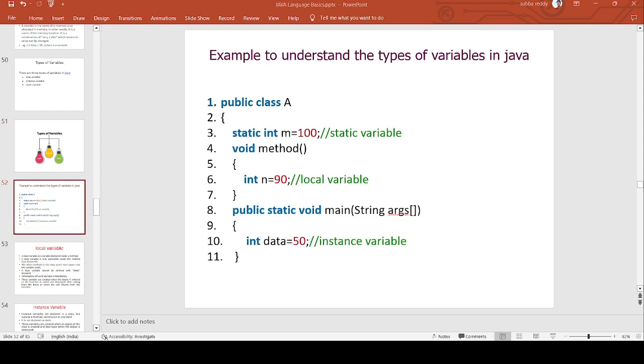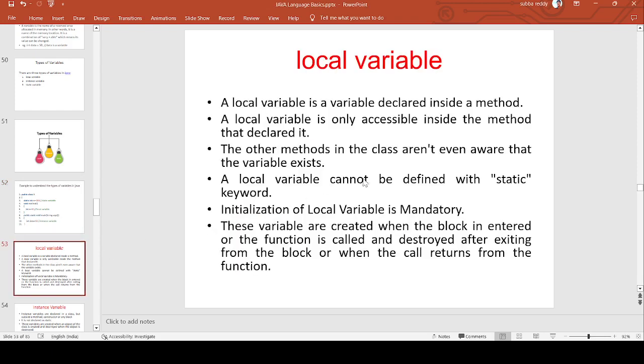Here the class name is A, public class A. There is a static variable, a local variable, and an instance variable. As of now, we are discussing this local variable, so we will go into detail about it. I will explain each and every point with the help of this program only.